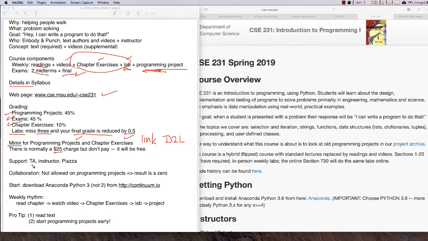For support, you have your TA. You have instructors, there's 2 of us, Dr. Zabar and myself, and then there's Piazza. Many of the things that we do are done collaboratively, such as the labs and chapter exercises, but not the programming projects. They're to be individual, and if you collaborate on those, you'll get a 0.